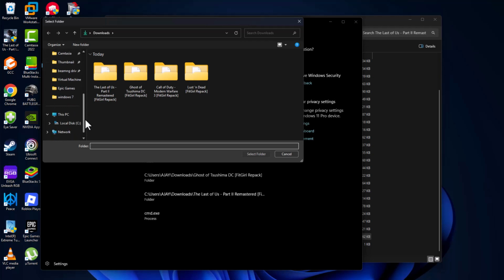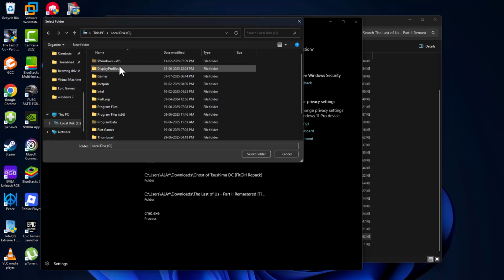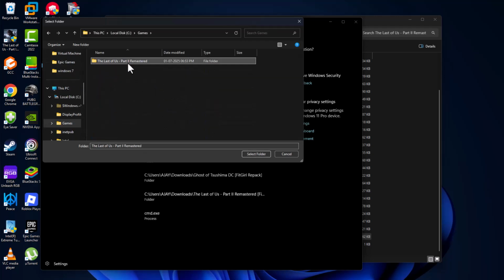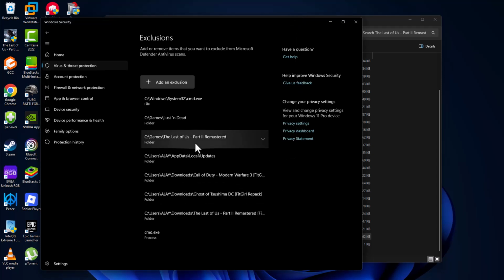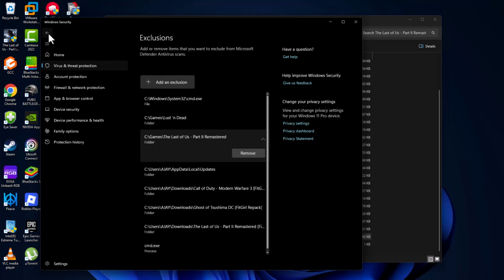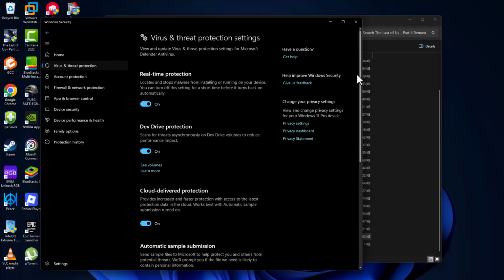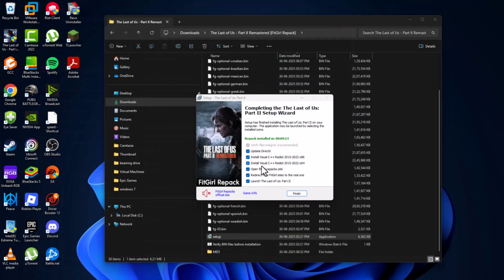Navigate to the game folder, guys, where you saved. I saved in C drive games, and here is the game folder. Select folder option, and now the game folder has been added to this list. Go back and turn on the real-time protection and just close stuff here and uncheck this option, guys.